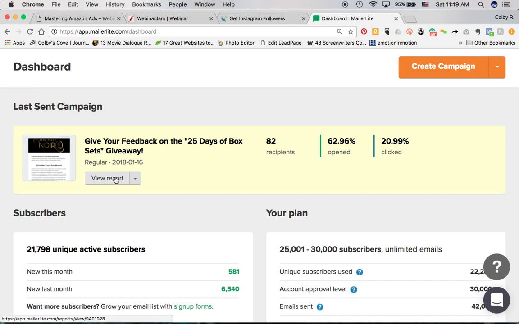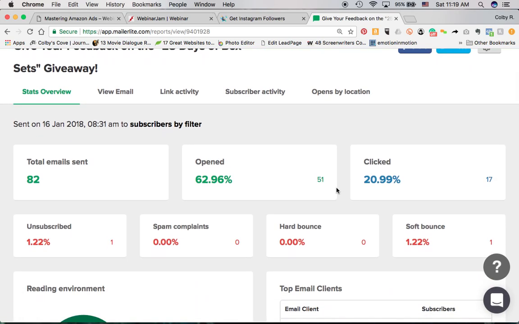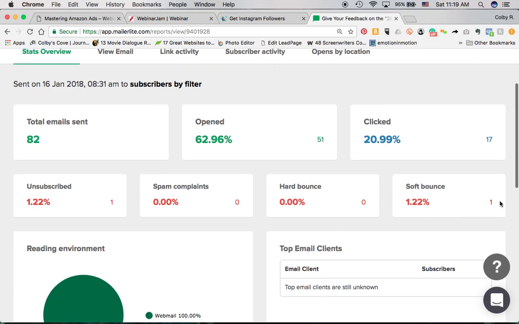And now I want to view a report, right? Because I want to see how that email did with you guys, who clicked, who went where, who unsubscribed, etc. So it actually performed pretty well. Most of you guys opened it. One person unsubscribed. I have no idea who that was. For one person, there was a soft bounce.